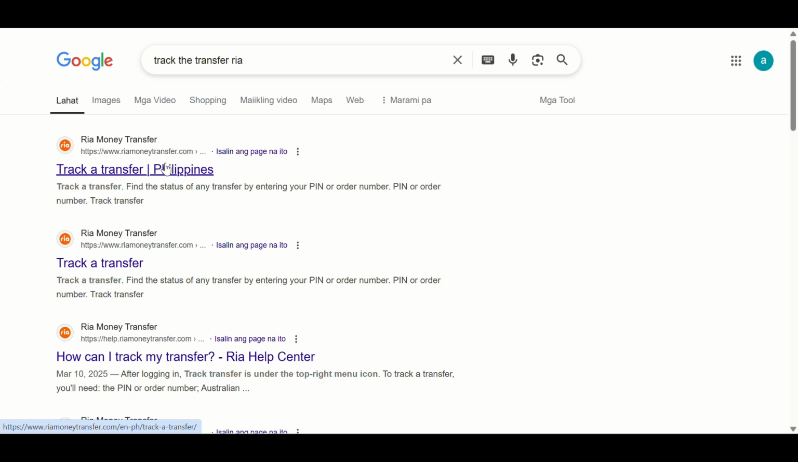Hey everyone, in this quick tutorial, I'll show you how to track your RIA money transfer. Whether you're the sender or the recipient, it's easy to check the status of your transfer. Let's get started.